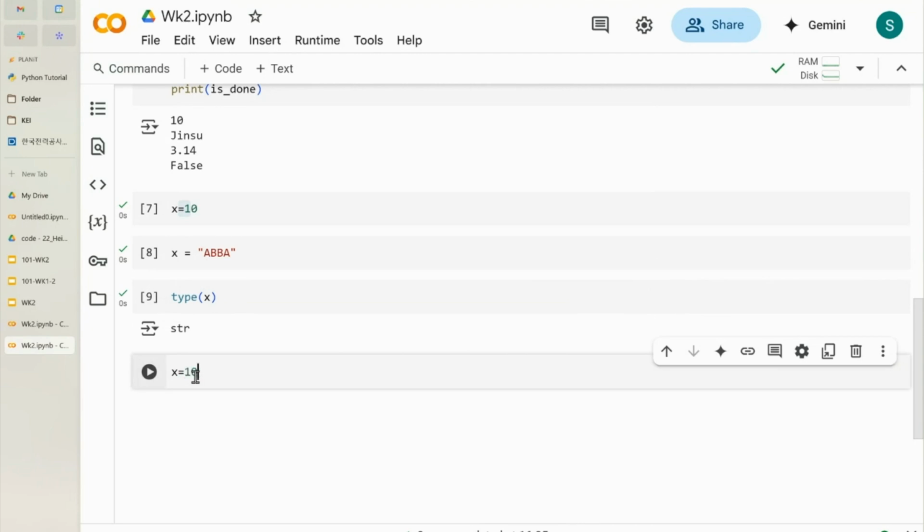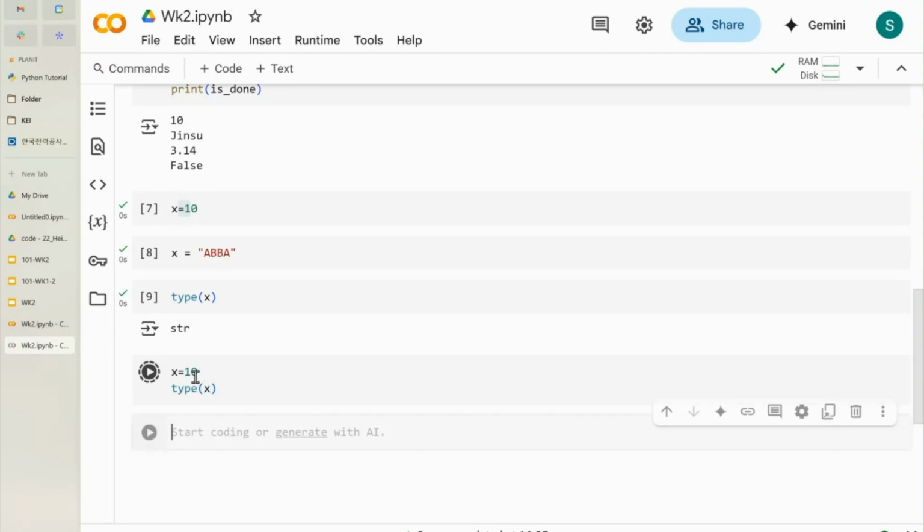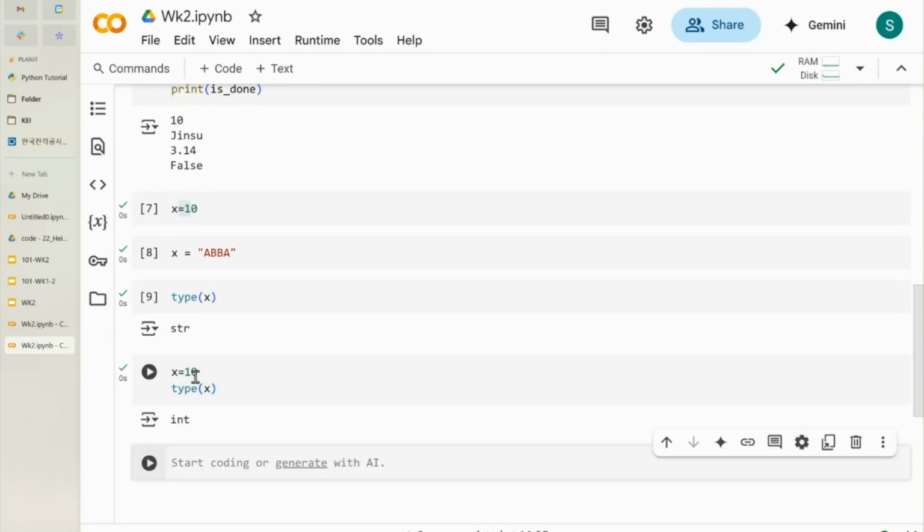X equals 10, and then let's just see type of x variable. Now it became integer, right? As you can see here, Python declares as you need, so you don't need to worry too much about this part.